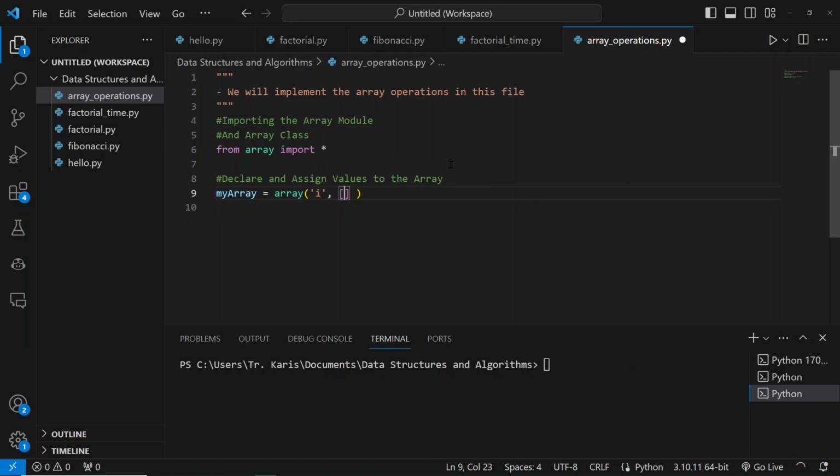So let's go ahead and assign those values. So 5, 8, 2, 5, 9, 16, 23, 30. Okay, so this is our array.